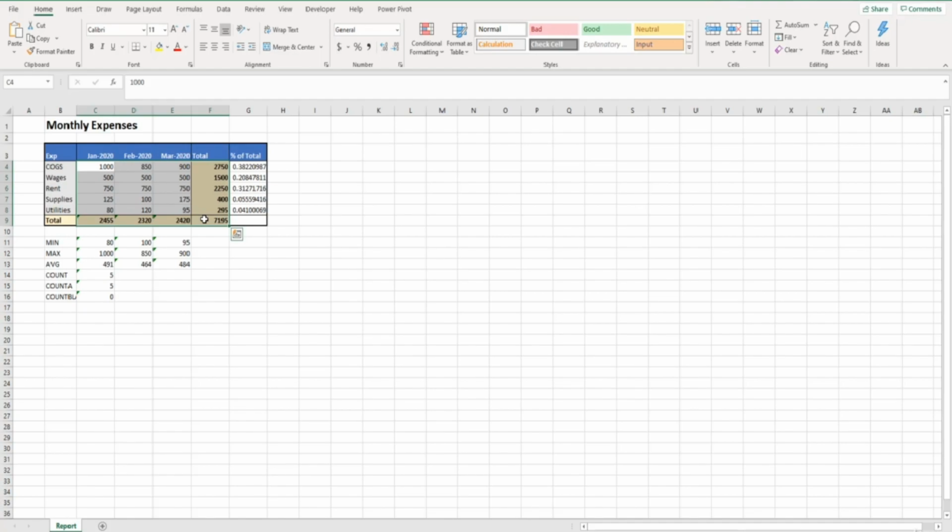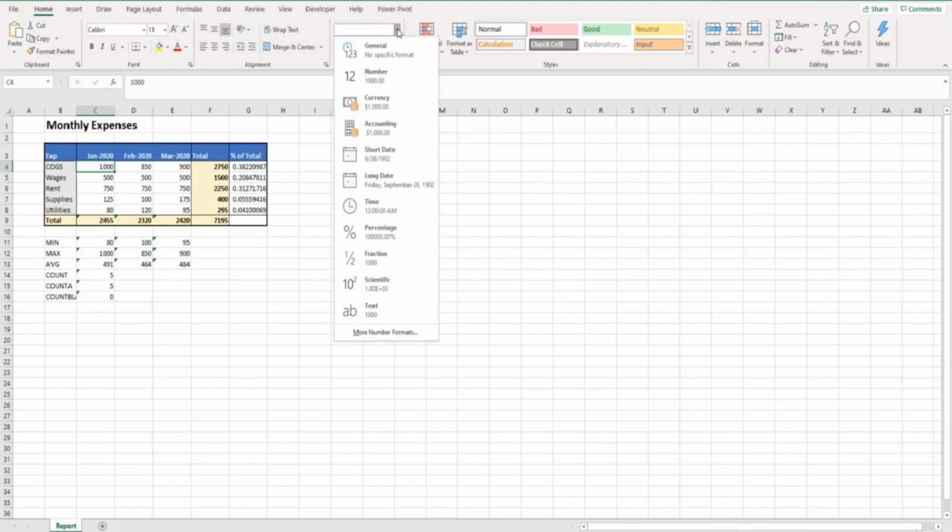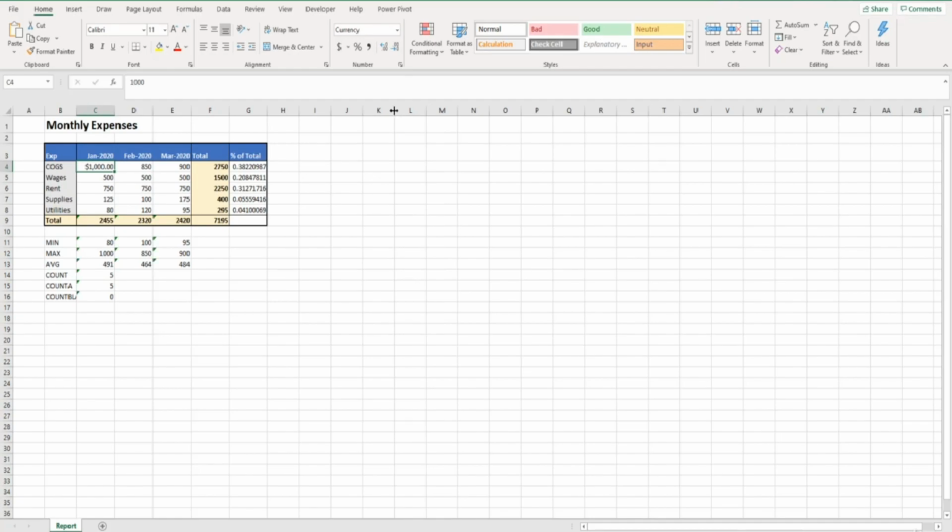For example, I'm going to take the cost of goods sold for January. And I'm going to come up to the Home tab, go to the Numbers group, click the drop down, and the 2 options to convert numbers to monetary values are currency and accounting. So for cost of goods sold for January, I'm going to select the currency format. And now our regular 1,000 figure has a $ sign, comma, and 2 decimal places. And now for cost of goods sold for February, I'm going to choose the accounting format.